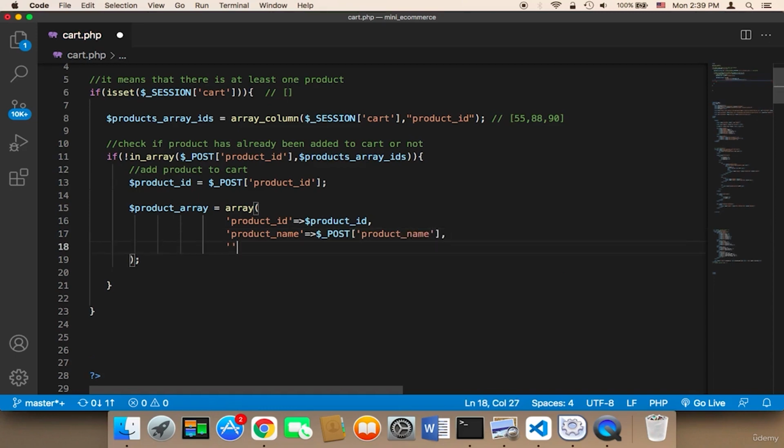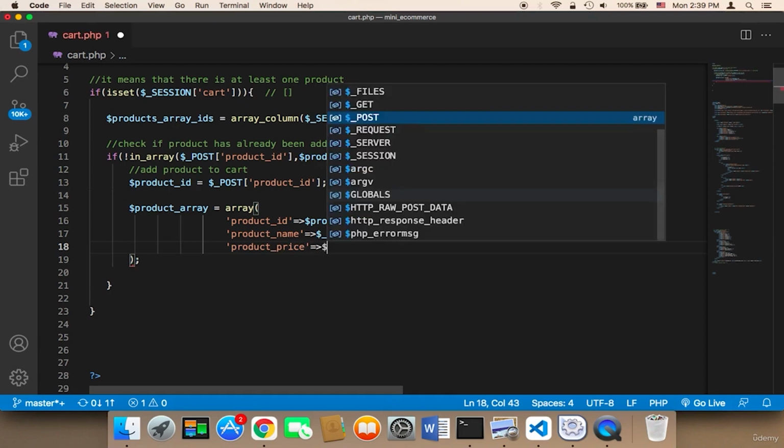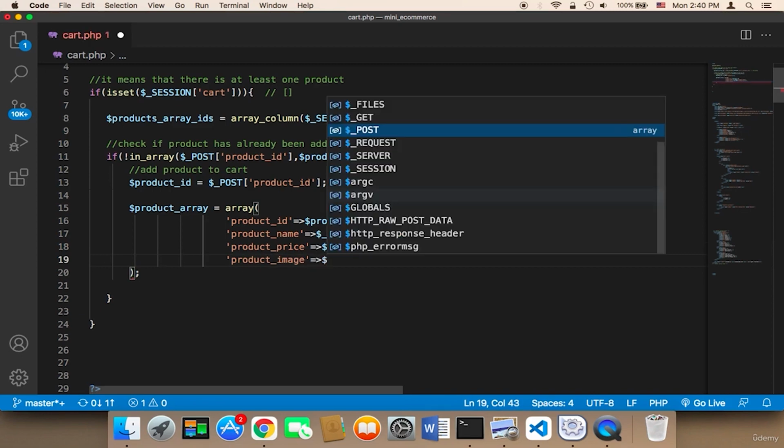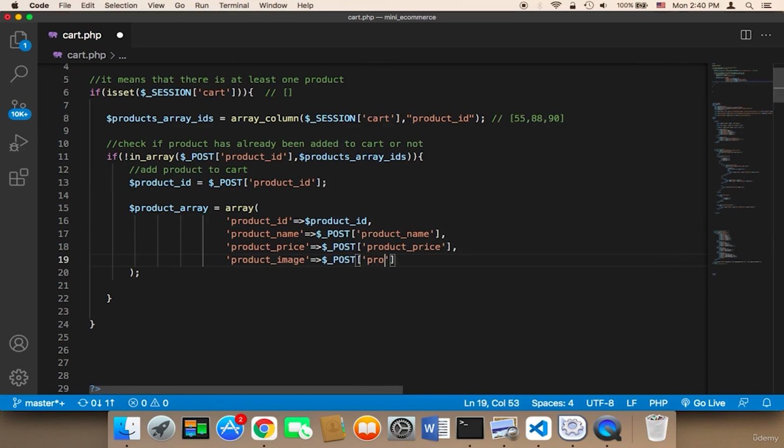We also need the product price, the product image, and the product special offer, and then we need the product quantity.